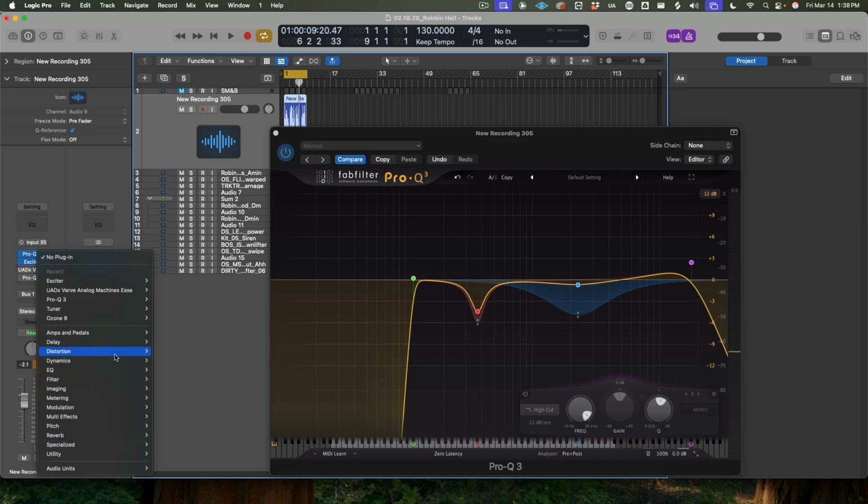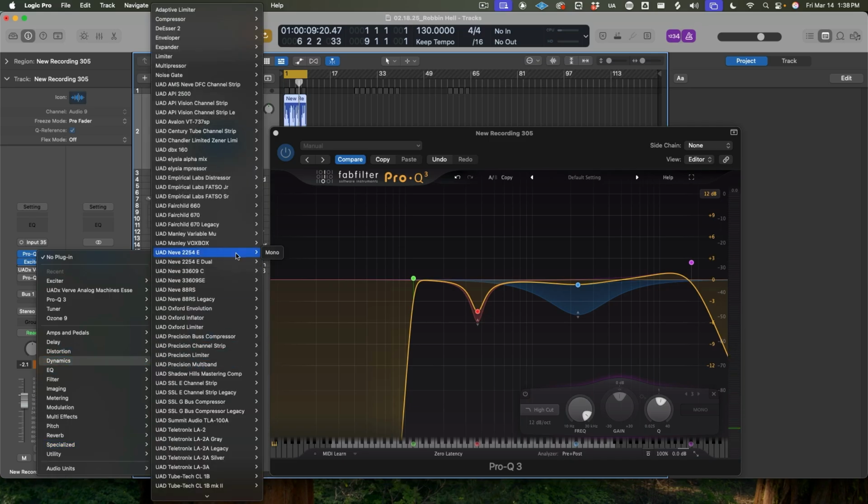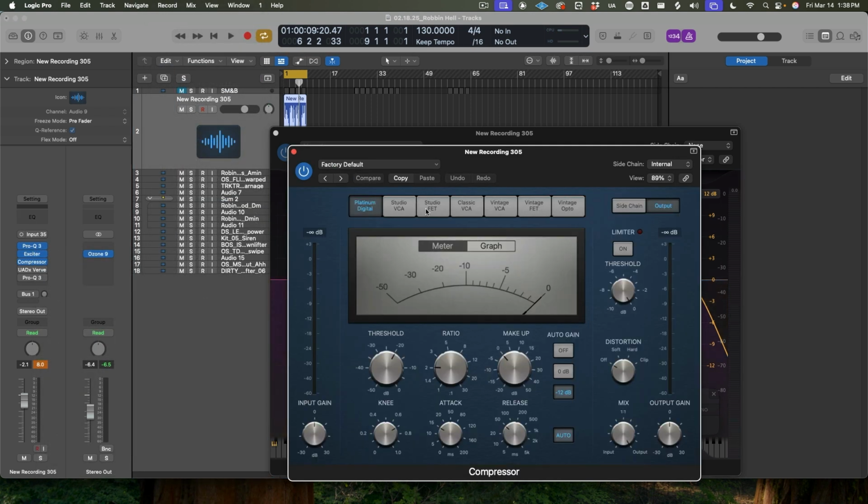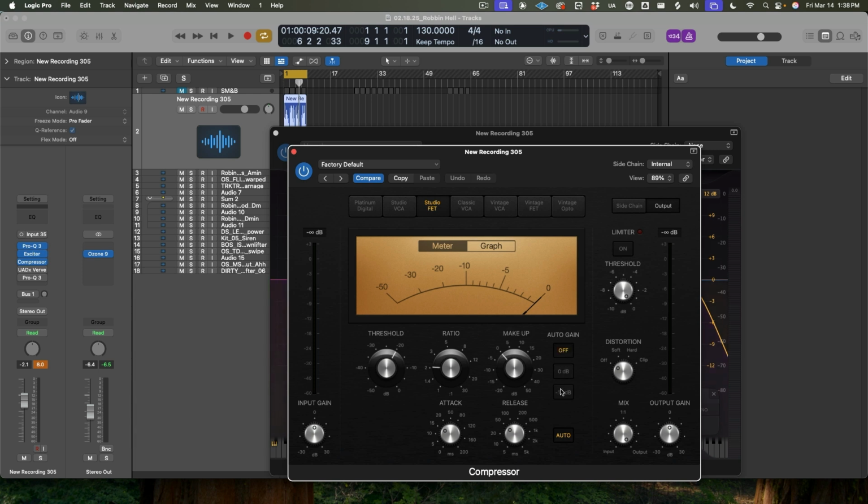Okay, now the one thing that you really need in your vocals is some compression. So the next thing we're gonna add is a compressor. Now I usually use a UAD compressor, but because you're probably using your phone, you probably don't have UAD stuff. I'm just gonna use a regular compressor here. So let's grab this, and it's wrapped. I'm gonna use the Studio FET compressor, turn off the auto gain, turn off the auto attack and release.